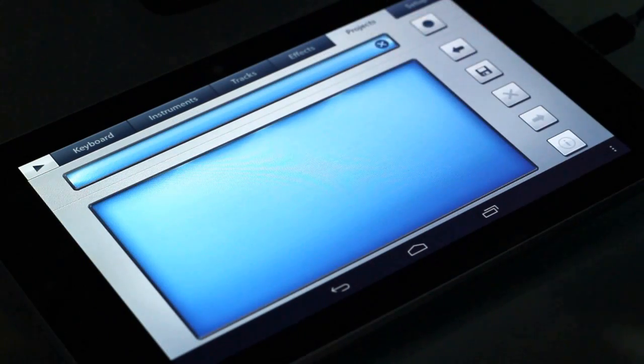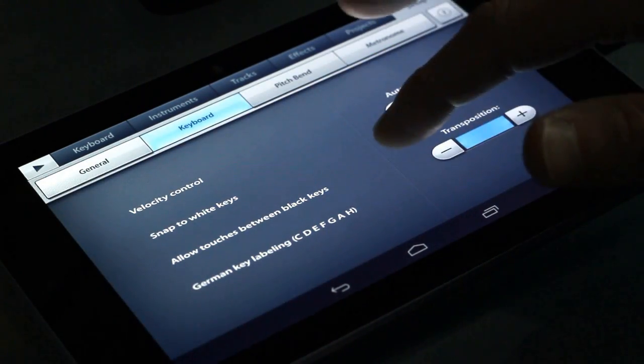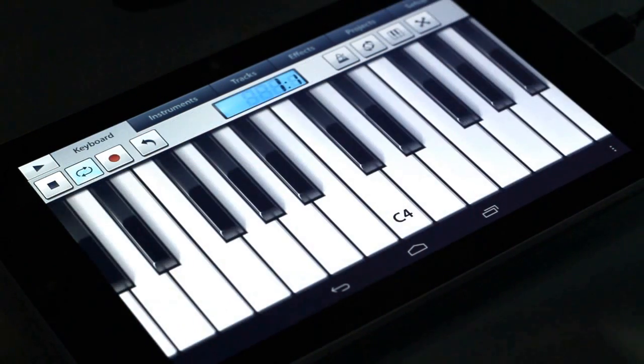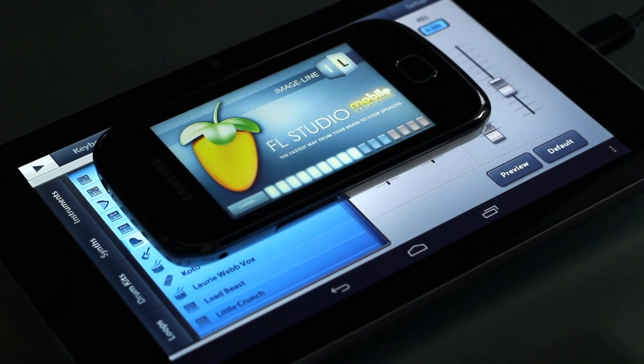Some big to-dos are the Projects tab, as is the Setup tab. We also have FL Mobile working on a number of Android devices and resolutions, everything from this Nexus 7 to this base model Samsung Galaxy S disposable phone.